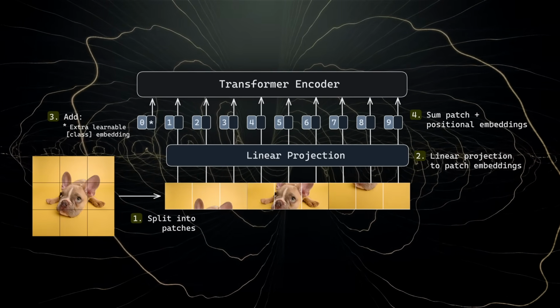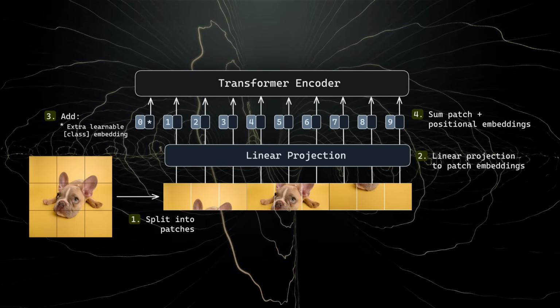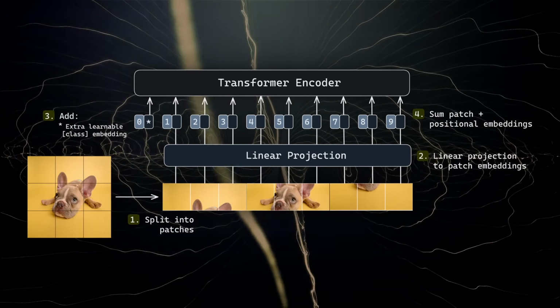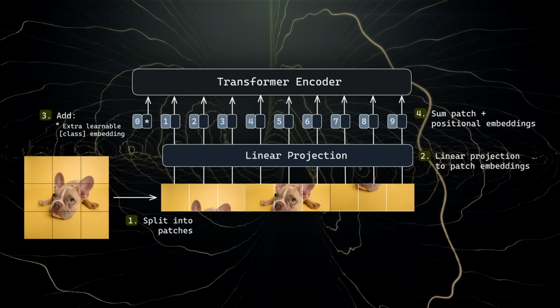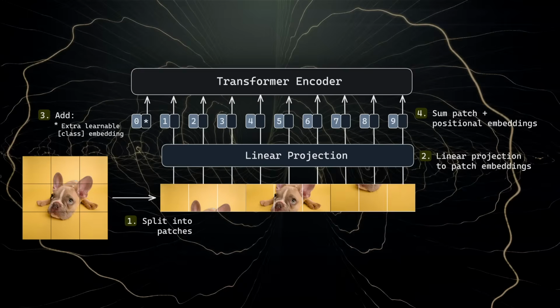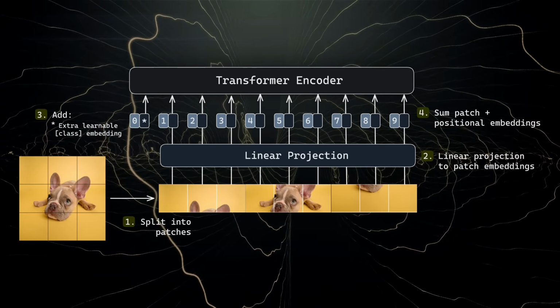So let's take a look at how we go from images to image patches, and then after that into patch embeddings. The high-level process for doing this is relatively simple. First, we split an image into image patches. Two, we process those patches through a linear projection layer to get our initial patch embeddings. Then we prepend something called a class embedding to those patch embeddings. And finally, we sum the patch embeddings and something called positional embedding.